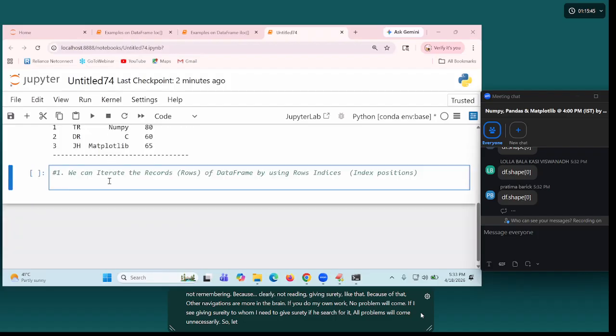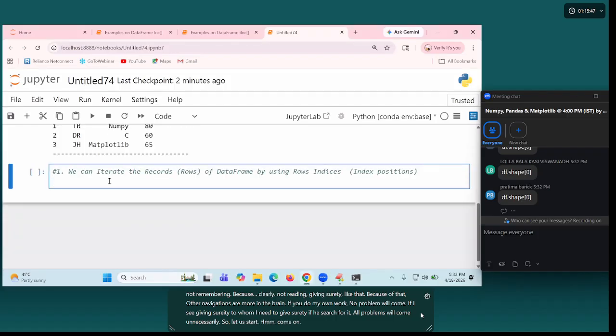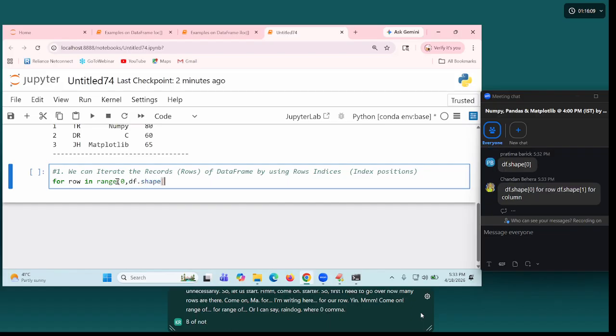So let us start. First I need to go through how many rows are there. I am writing here: for row in range of, from where? 0, comma, df.shape[0]. Simple. df.shape[0] is called what?